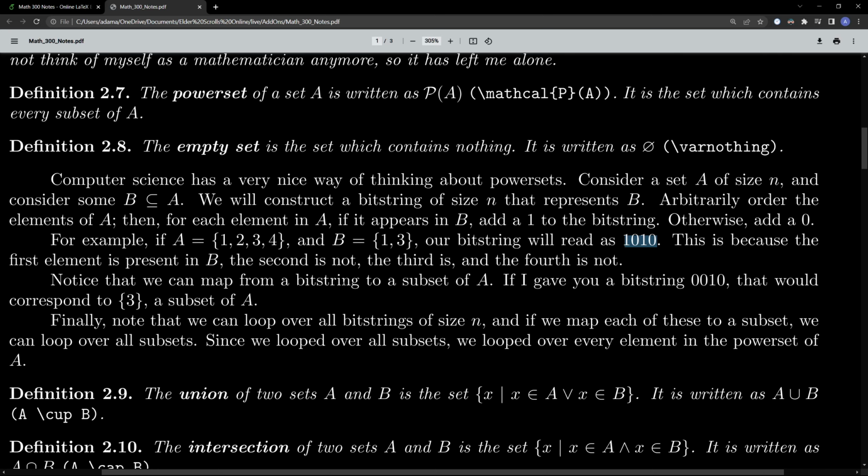Okay. So now that we have this relationship between a subset and this bit string, we notice that we can just iterate through all the bit strings of size n. If I give you a random bit string, let's say 0011, then this corresponds to the set which only contains the element 3, because only the third thing is turned on. So if we just loop over all the bit strings, we can generate the power set.